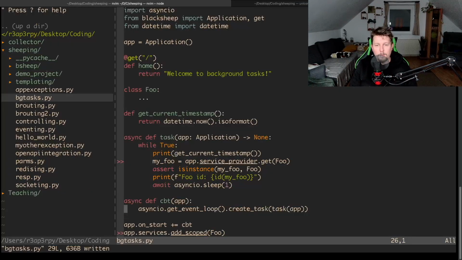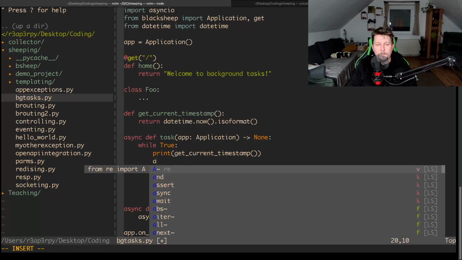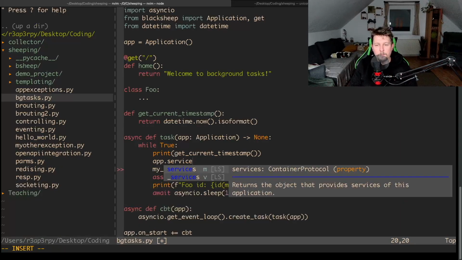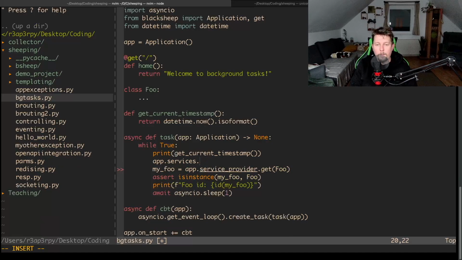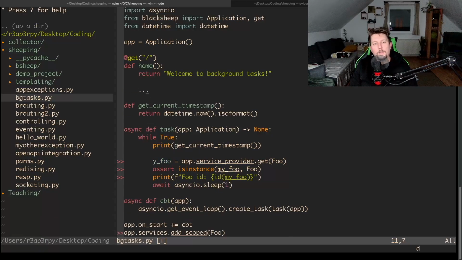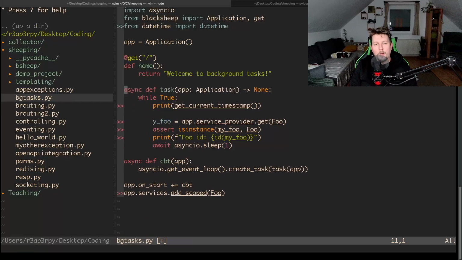App service provider. It doesn't get a service provider. Maybe we can do something else. You know what? Let's do our own example.